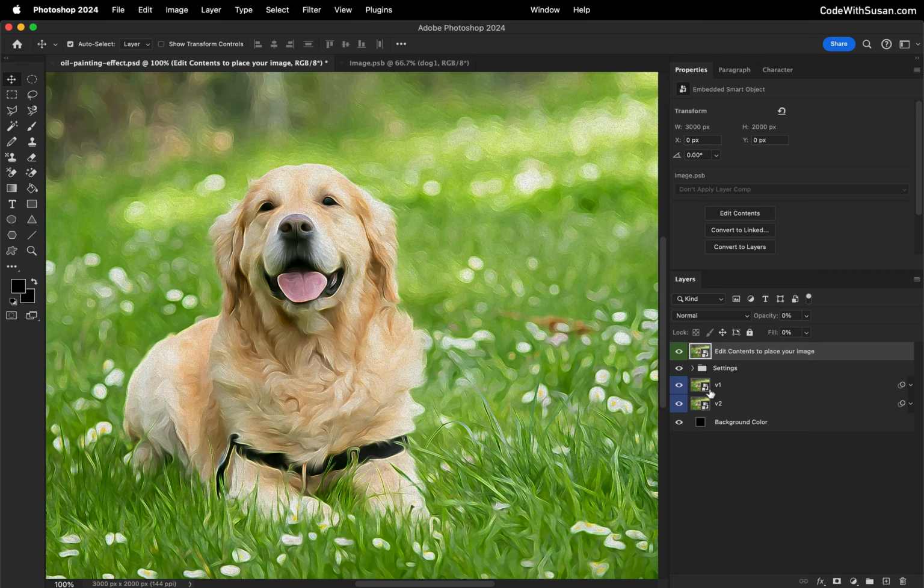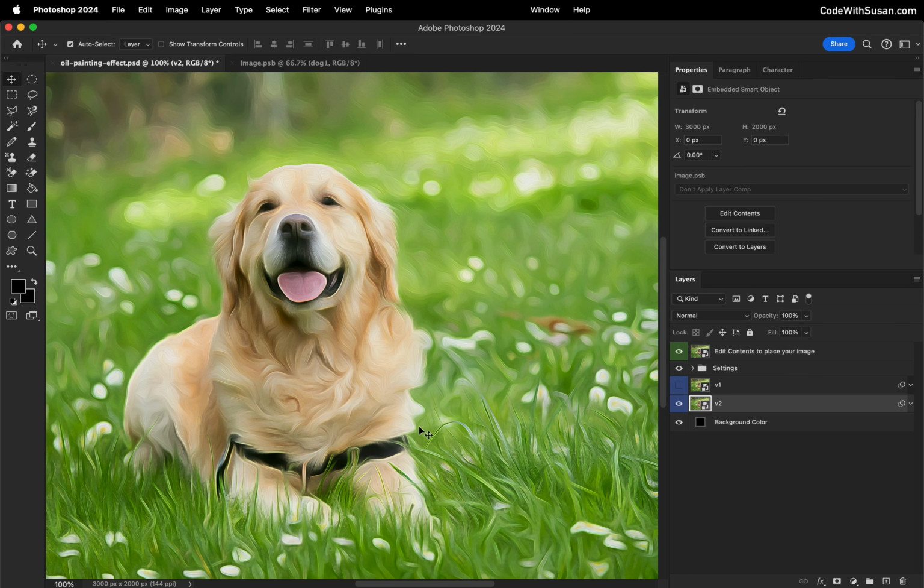And there's two different versions. Right now we're looking at version 1. If we toggle the visibility of that layer off, we'll see version 2, which just has a slightly blurrier effect. There's less defined strokes. If you want to fine tune any of the effects, click the down arrow for the different versions, and you can see the various filters that are being applied. If you double click any of them, it'll bring up an option window for that particular filter, and you can play around with the values.